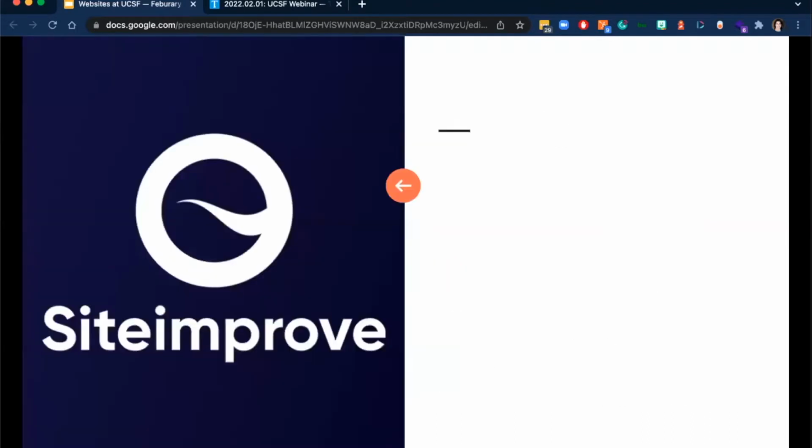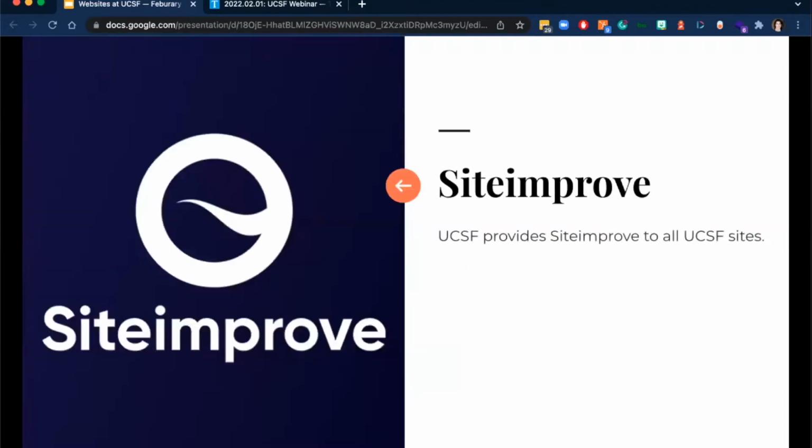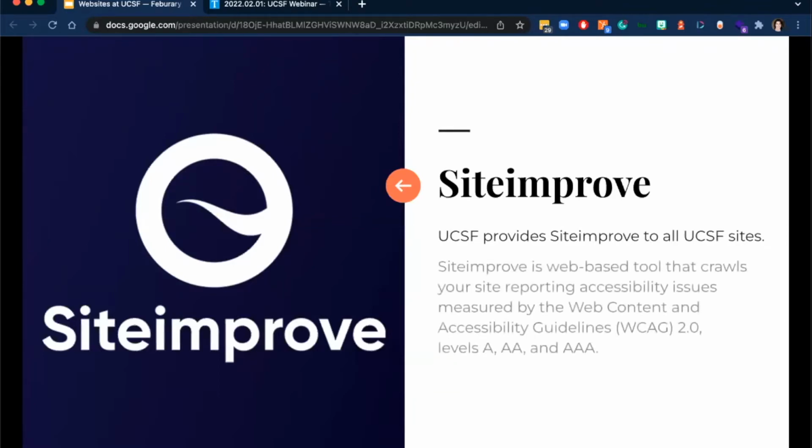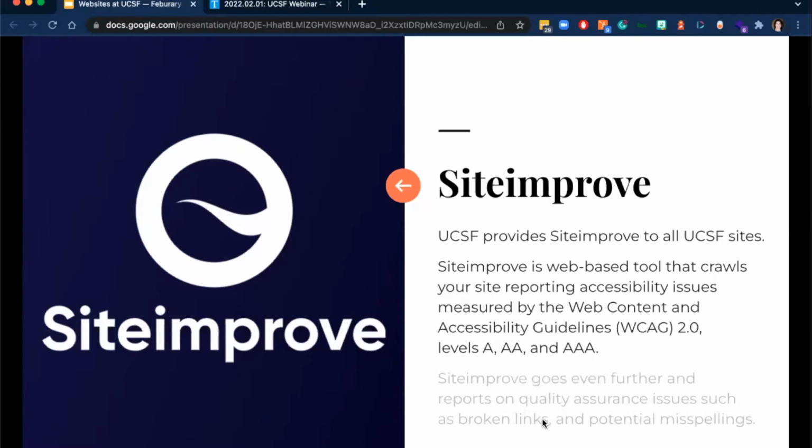So if we start with Site Improve, it is a wonderful tool. It's very well used, and it's actually available for UCSF websites. This real-time web-based tool allows you to keep tabs on your site for accessibility and more. It periodically crawls your site to provide updated reports. It marks issues as resolved as they get fixed, and it allows you to manually check and mark things as resolved that require that manual check. Again, many use cases for Site Improve, including readability, broken links, and more, which are outside of accessibility. So it's a very lovely tool.